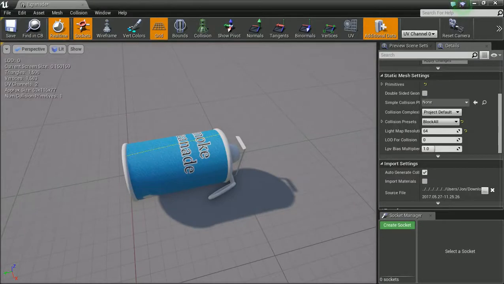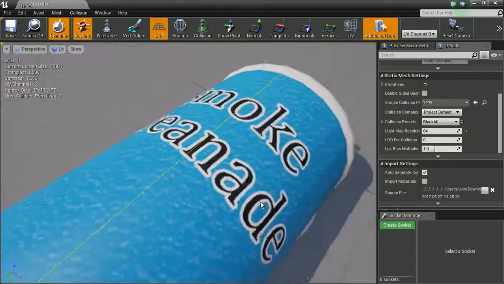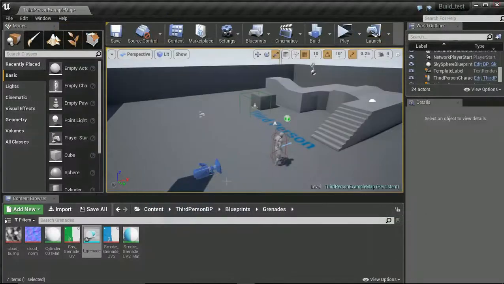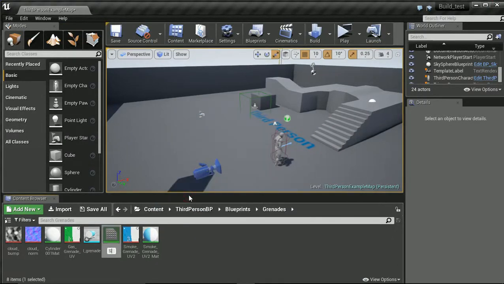In this tutorial, we are going to be making the smoke material for our smoke grenade effect. So let's jump straight in and get going. The first thing we're going to want to do is create a new material, and let's call that something smart, like smoke mat.